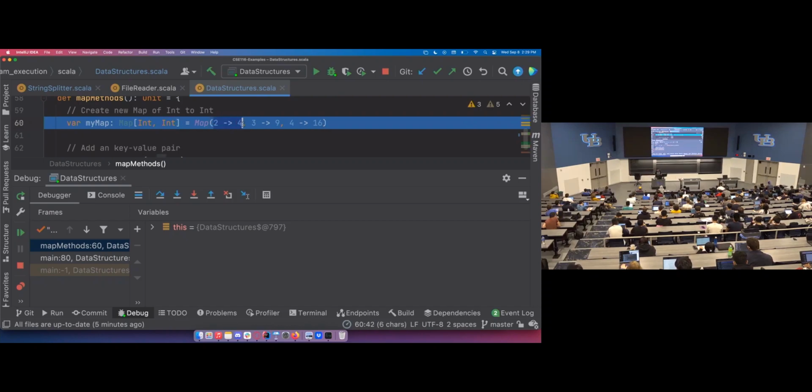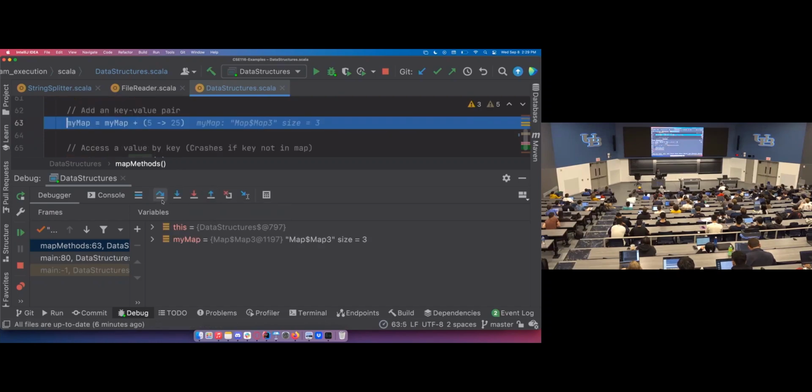And when we specify the key value pairs, the key and value are separated by an arrow facing to the right, dash greater than. That's going to specify that this is a key value pair to be stored in the map. So here we're creating a map of ints to ints that maps 2 to 4, 3 to 9, and 4 to 16. So integers to their squares would be the application here. That gives us a map with the values that we want.